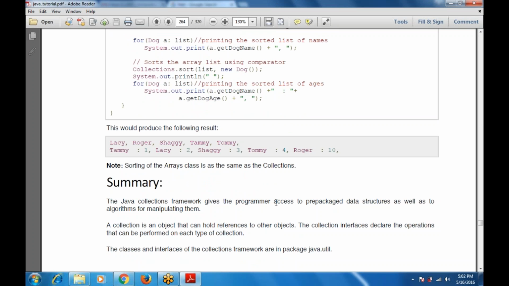Next one is the summary of this chapter. The Java Collections Framework gives the programmer access to pre-packaged data structures as well as to algorithms for manipulating them. So how to manipulate them, how to make Java accessible with the data structures used to manipulate the content. What is a collection? It is an object that can hold references to other objects. When we use multiple objects, that is known as a collection. The classes and interfaces of the collections framework are used in Java development.